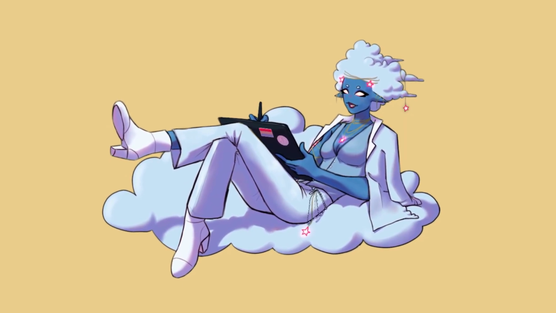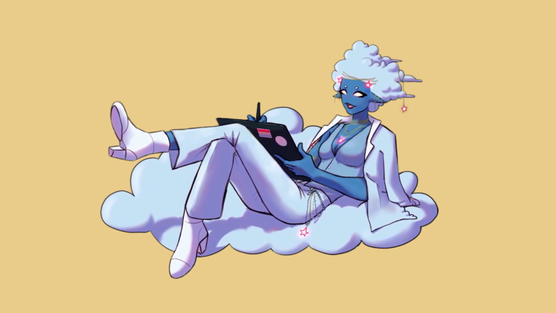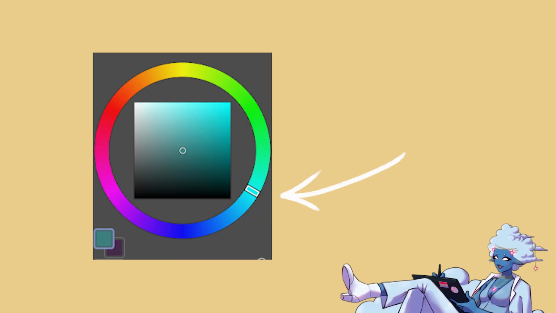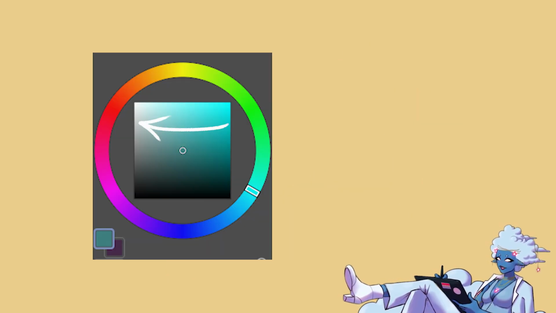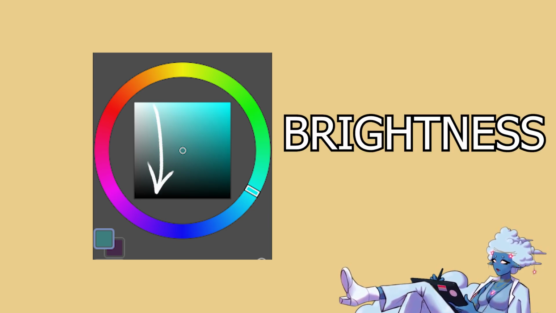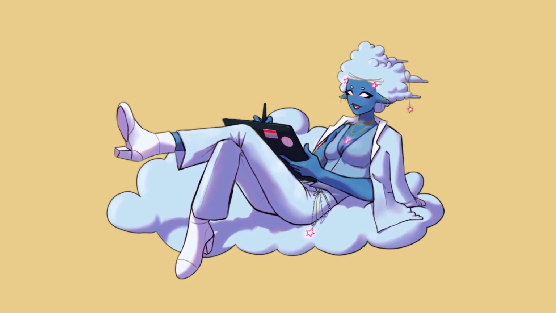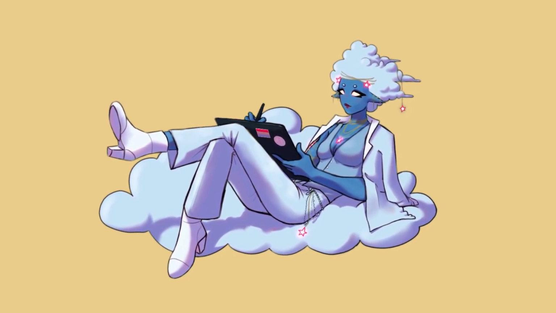The best way I've found to compare colors is by using the square color picker. Once you get the hang of it, it's really simple. The circle slider changes hue, going left or right changes saturation, and going up and down changes brightness. Seeing color this way is the only way that's helped me actually understand color relations.